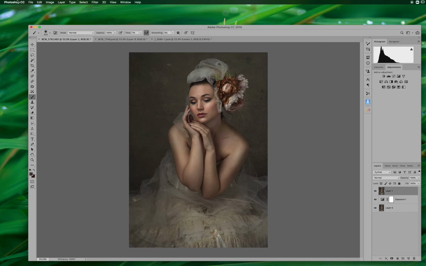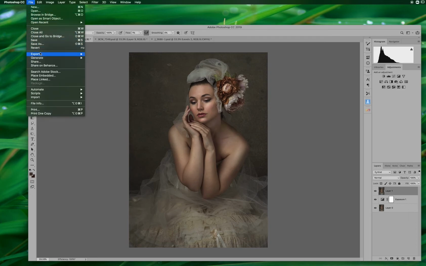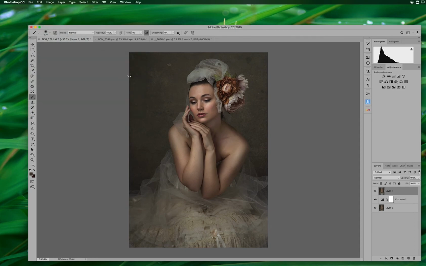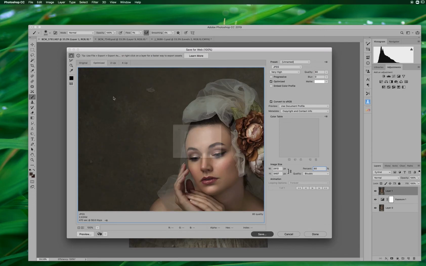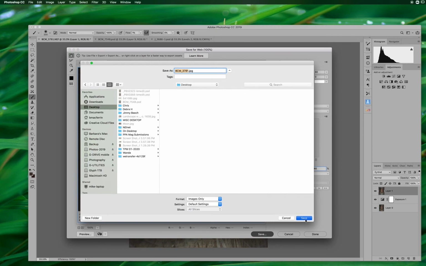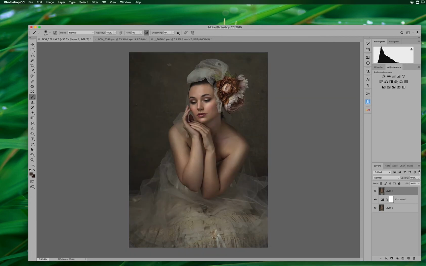And then when I go to save it for social media, I usually go to File, Export, Save for Web Legacy. And I decrease this to about 60%, anywhere from 50 to 60. Change my quality to 80. And that's really it. And then I just save it. And I'm ready to upload that to social media.